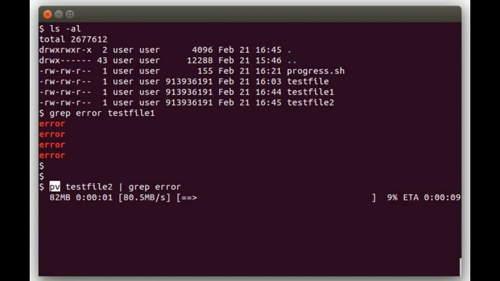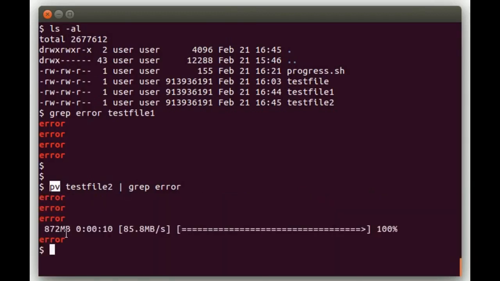So we'll run this. You can see it's going to show the ETA is 8 seconds away. This is our progress bar. This is our throughput, and this is our elapsed time. This is how much data has passed through the pipe there. And then you can see it came back, and it has the 4 lines from grep that are displayed on the screen there.